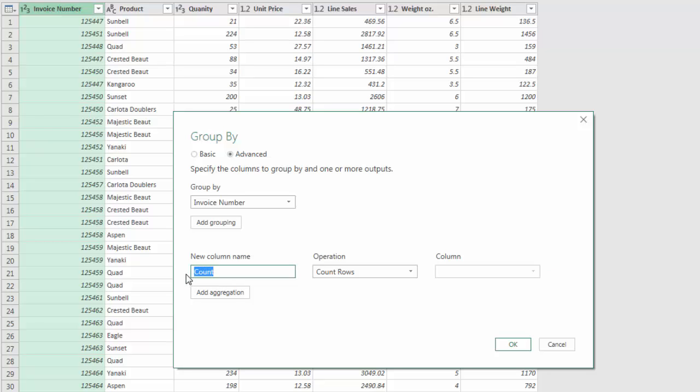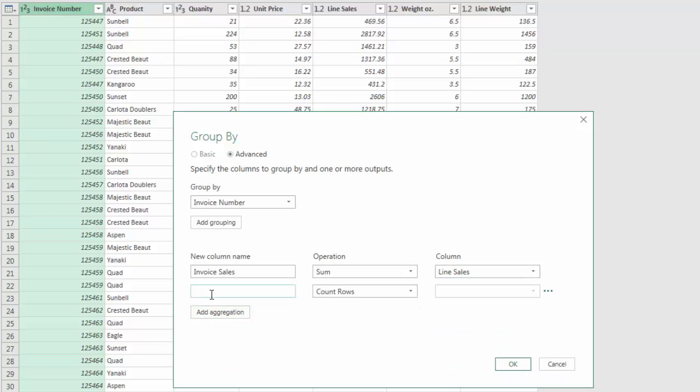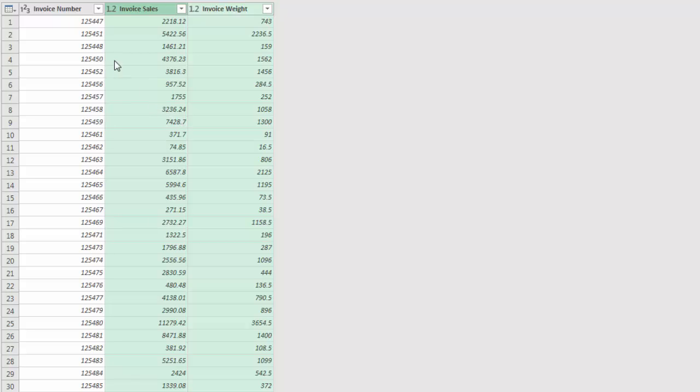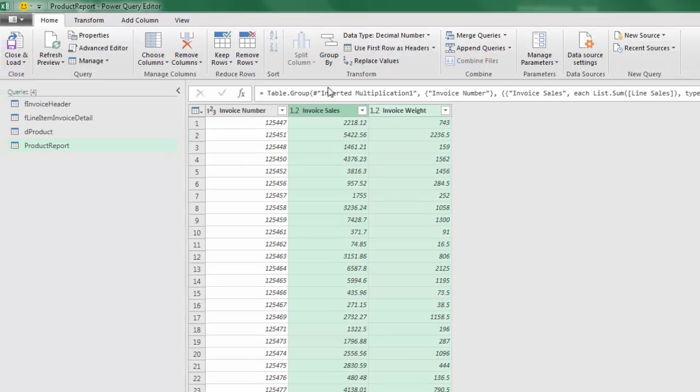The first, new column name, invoice sales. The operation, we want to sum. The column we want to sum, line sales. Now I click Add Aggregation. The new column name, invoice weight. We want to sum using line weight. Now, when we click OK, this will just be like a pivot table or SUMIFS. There's our aggregate calculation based on that condition or criteria.